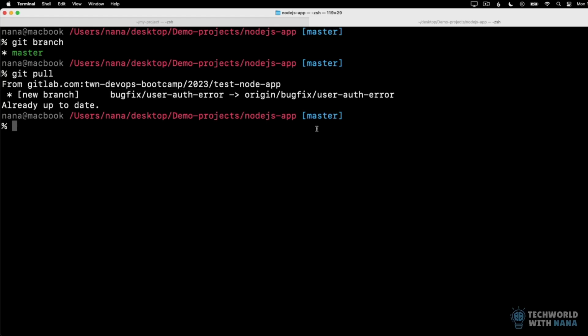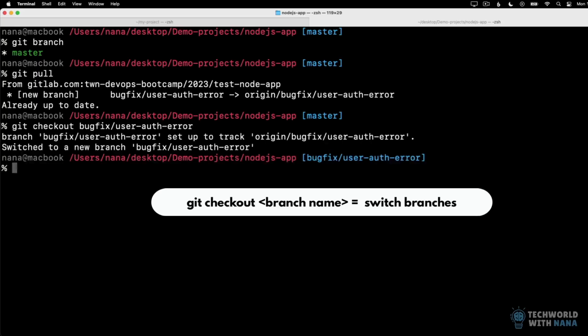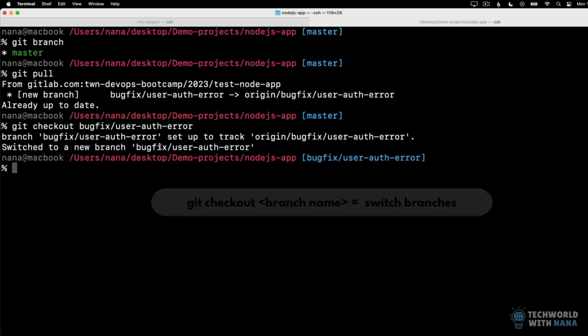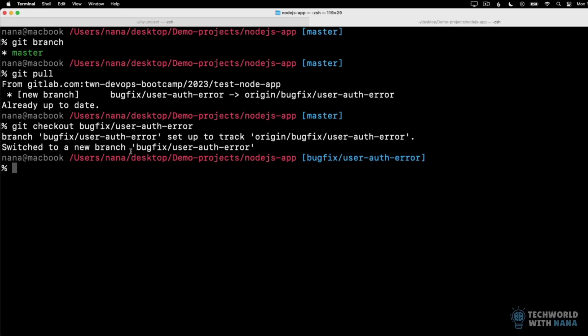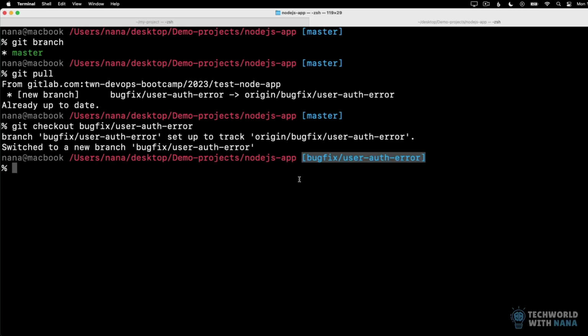So now I'm still in the master. So how do I get started working in that new branch? I do that using the git checkout command. So git checkout basically lets me change the branch that I'm working in. So if I do this, you see now I have a local copy of that branch which is connected to the remote branch. And now I have switched to that branch, so every change I make now in the code will only affect this branch right here.